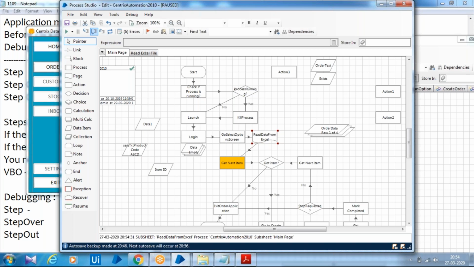Getting my point? Yes, Sudhir. Hey, are you enjoying this training or should we stop? No, I'm getting your point. Step is actually going step by step, either read, write, or every single step, and step over is completing the entire page in one action. Yeah, yeah.